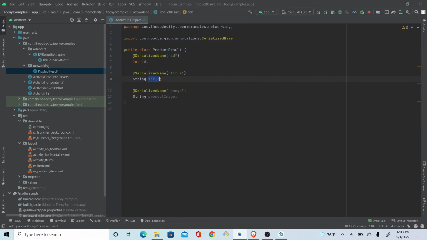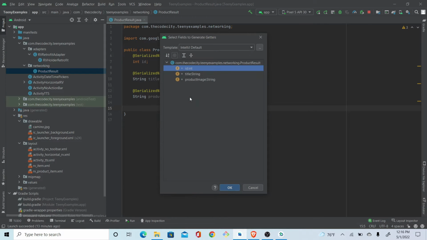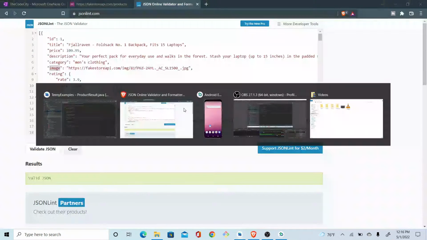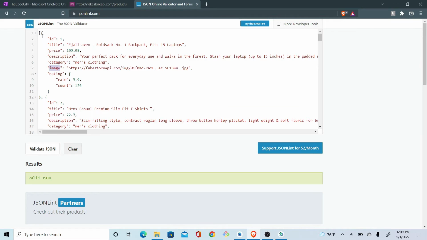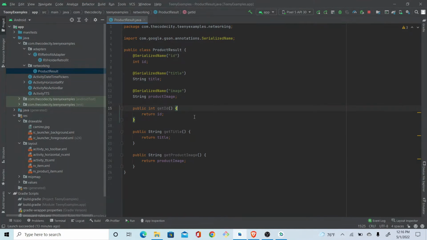Another nice neat trick for you is to hit Alt and Insert, and you'll get these options so that you can generate getters, setters, and constructors by yourself. I'll just generate getters and select all three and hit OK. Whenever we have a ProductResult, we can just use getID, getTitle, and getProductImage to get all these things. So now we have a class ready for mapping one of our JSON objects to one of our Java objects. We have that mapping class ready.